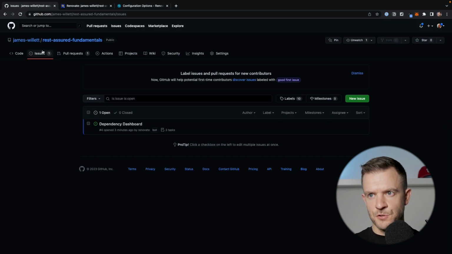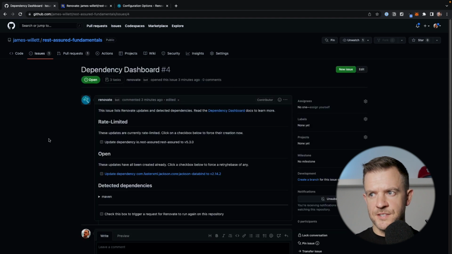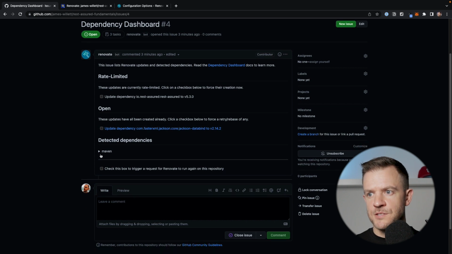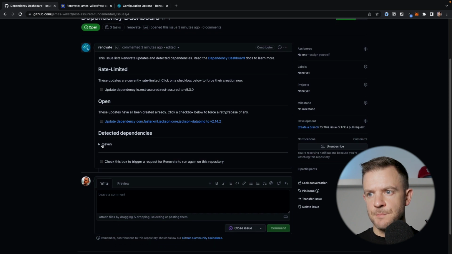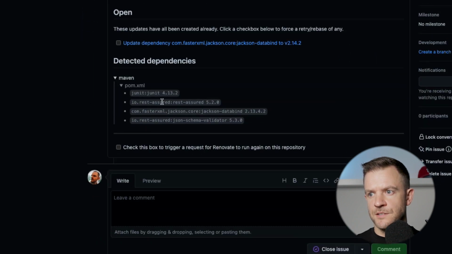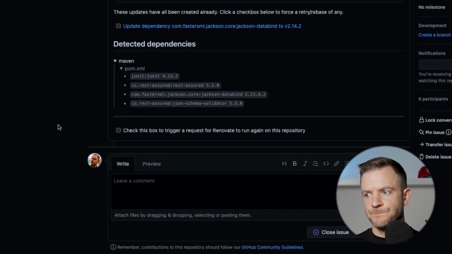So now if I go over to the Issues tab, I can see I've got my dependency dashboard here. And what this does is it gives us a bit more information on how Renovate's set up. So it shows us all of the current open pull requests, and it also shows the detected dependencies as well. So if you look in Maven and in the POM, you see it's detected dependencies for JUnit, Rest Assured, Jackson data bind, JSON schema validator as well. So again, this just gives us a little bit more information on how renovatebot's been set up in our repository.